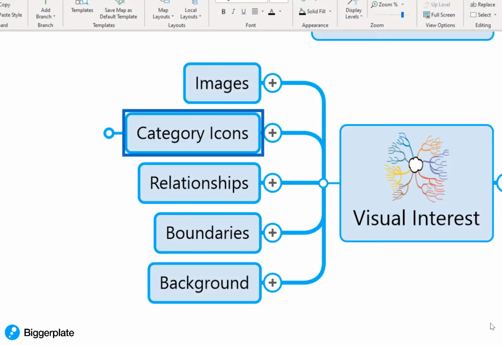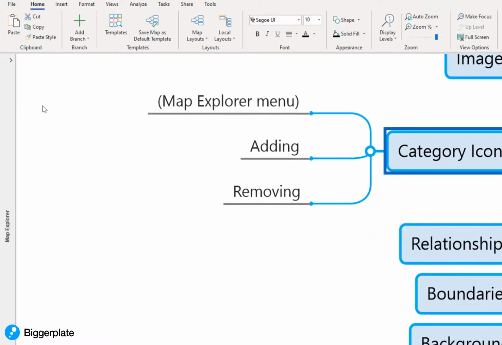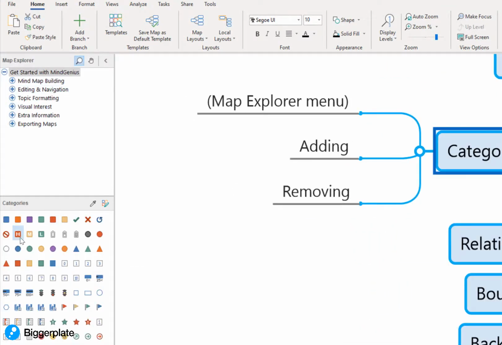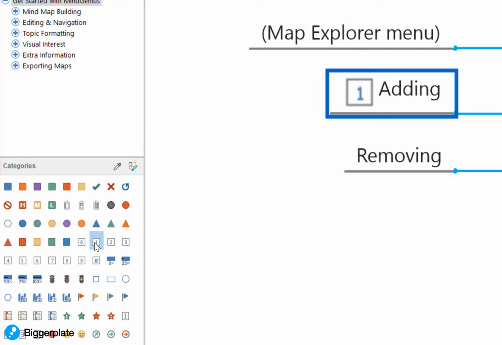Another way we can add some useful visual cues to our mind maps is using the category icons within MindGenius. If I just open up this menu over here on the left, which is called the Map Explorer menu, you'll see I've also got a set of icons under this little menu item here called categories, and that means I can then just start to mark up certain information in the map with particular icons. For example, if I wanted to mark something as a priority 1 and maybe add that it's got a smiley face because it's going well, I can add that to the map.